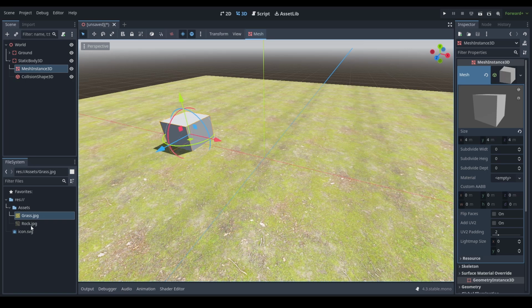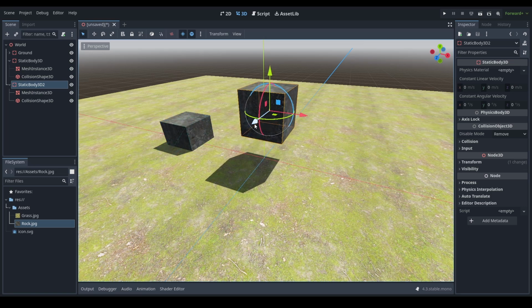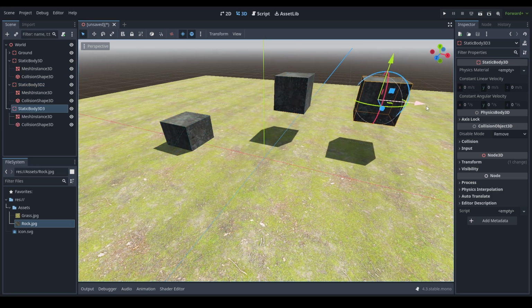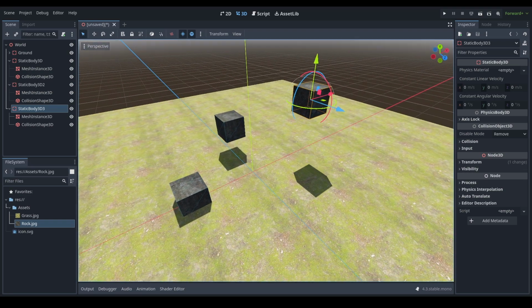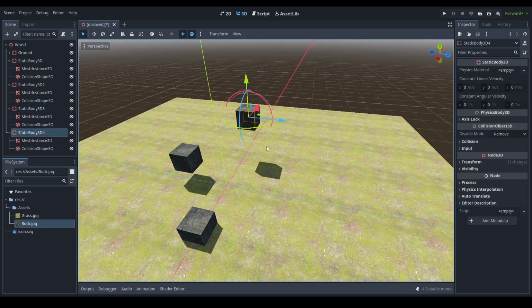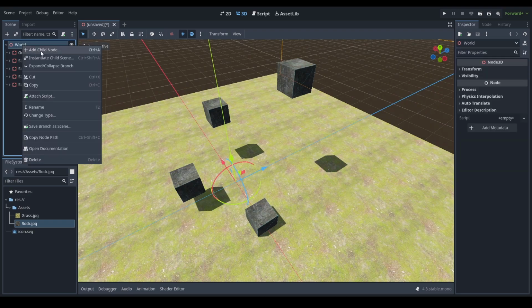I'm going to give this my rock texture, and I'm going to click Control D to duplicate this a few times. Just put some obstacles around our environment that we will be able to use our grappling hook on once we've implemented it. So that's the geometry of the world done.